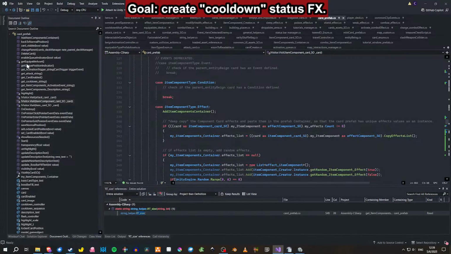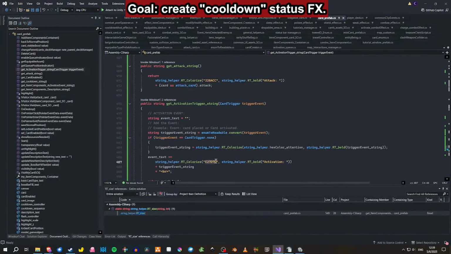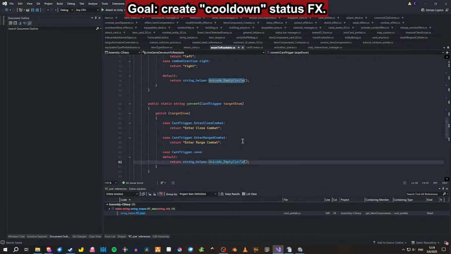So let's get the activation. Get activation event string, colorize activation. Convert. Okay. There we go.